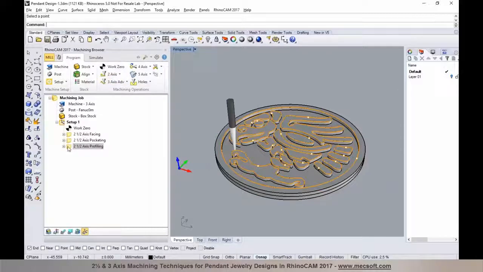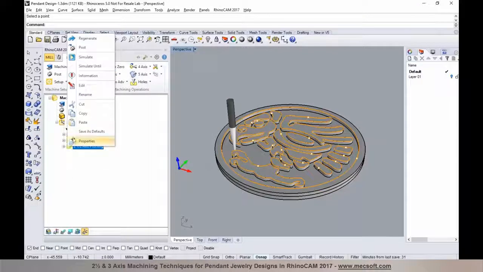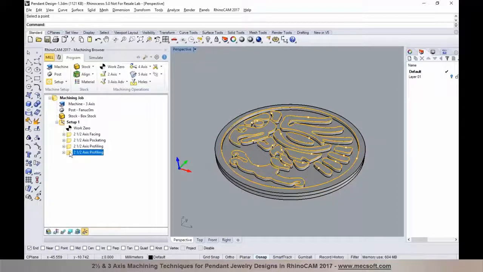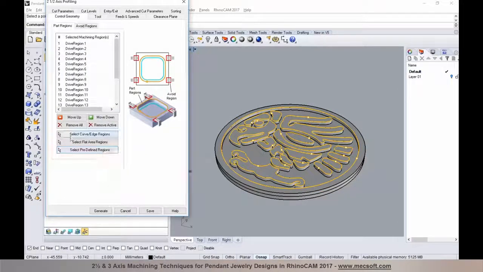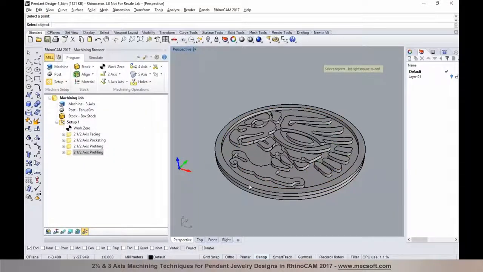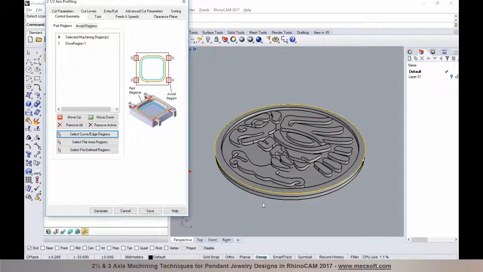So I'm going to go over to profiling. Rather than creating a new operation by going up to the menu here, I'm just going to make a copy of this operation: right-click copy, right-click and paste. I'm going to now edit this operation, drop all of the regions, and just pick the outermost boundary.